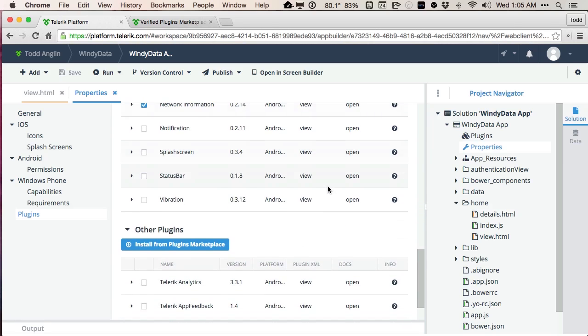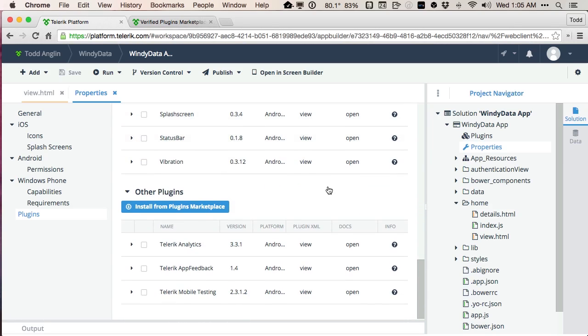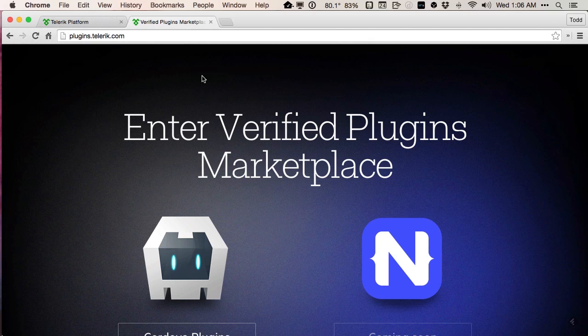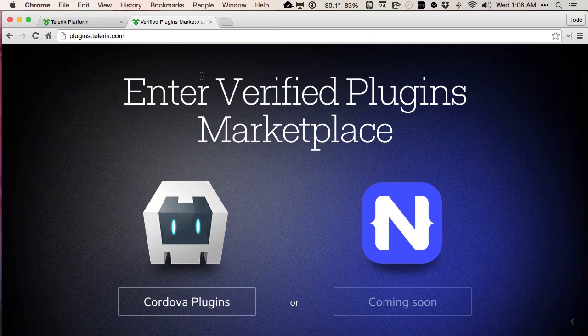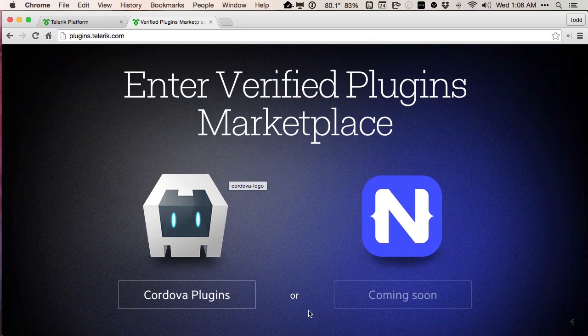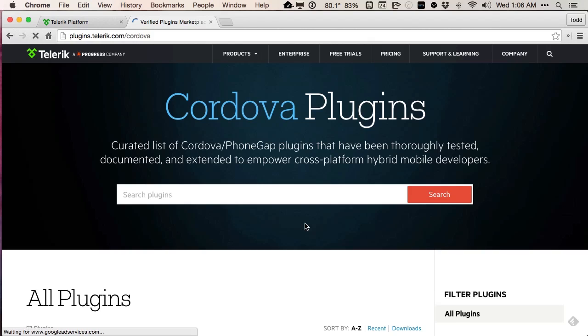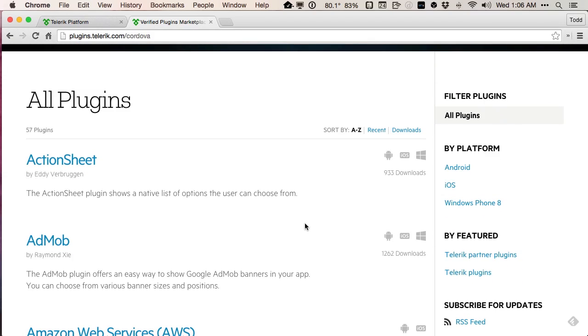If we scroll down here far enough, we'll see another option called Install from Plugins Marketplace. And what that's referring to is the verified plugins marketplace that we've curated over the last year or so, where we have worked hard to make sure that the plugins we curate are tested, documented, and guaranteed to work when you import them into your hybrid project. Today we feature plugins for Apache Cordova, and of course soon we'll also have plugins for NativeScript as well. So if we go into the Cordova plugins marketplace, we can see that there are now almost 60 different plugins in here, again, all documented. And unlike the Wild West of just random repos of plugins, these things we've worked on to make sure that they do what they're supposed to do.